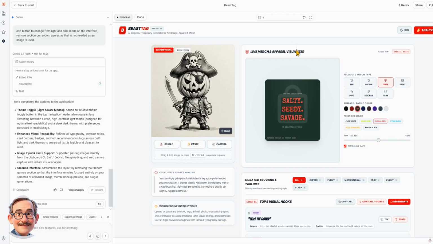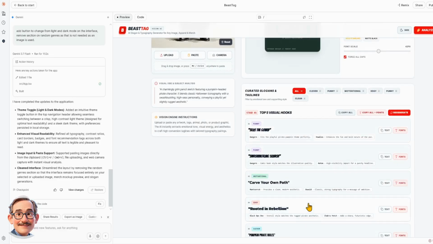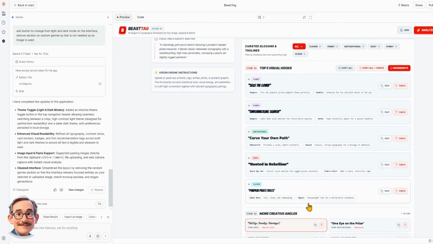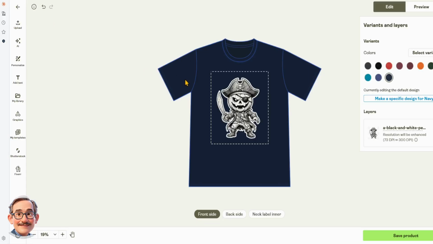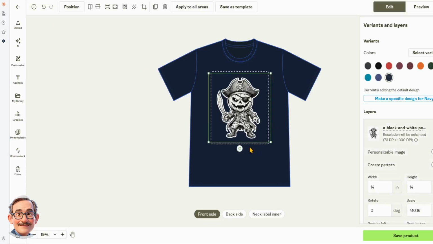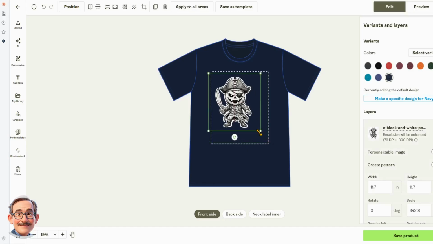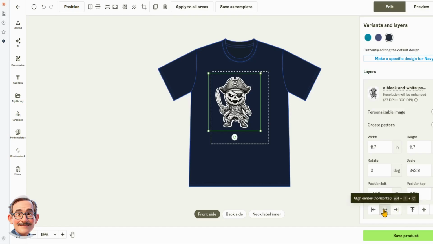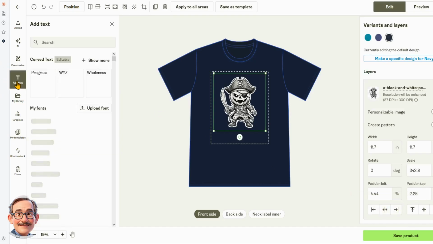Let's see, what were some of the tags? All right, let's go with Pumpkin Pirates Rule. Or maybe, you know what? I'm going to go with Salty, Seedy, and Savage. All right, we're going to come back over here. Okay, I'm going to have to make the image a little bit smaller if we want to put text. All right, let's do this. Let me come over here. Let's center that bad boy, and let's go add some text.